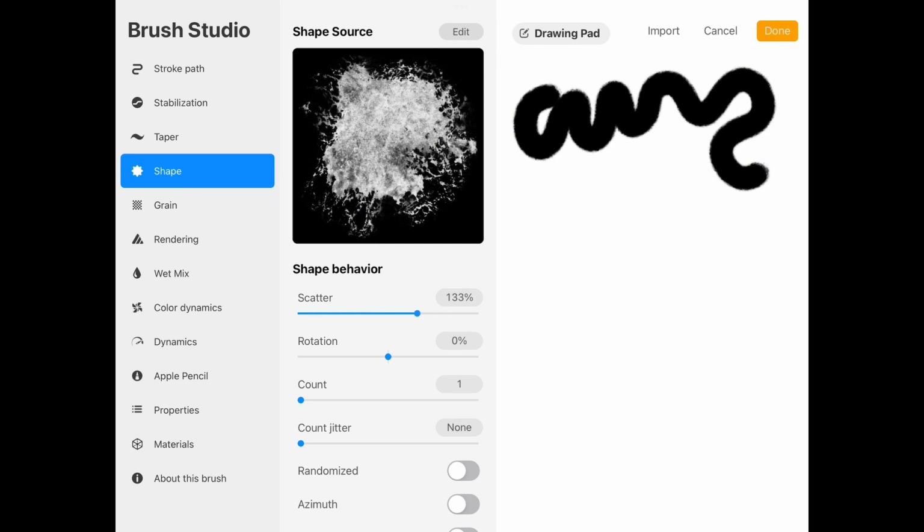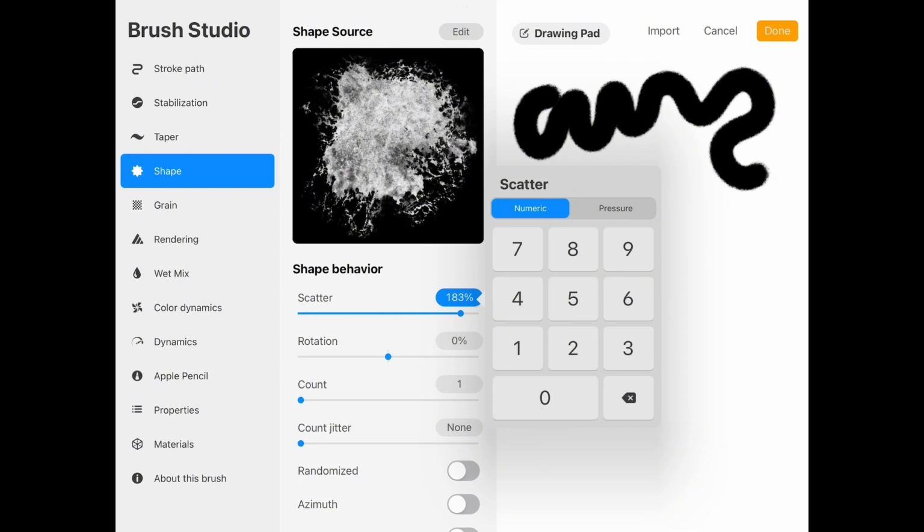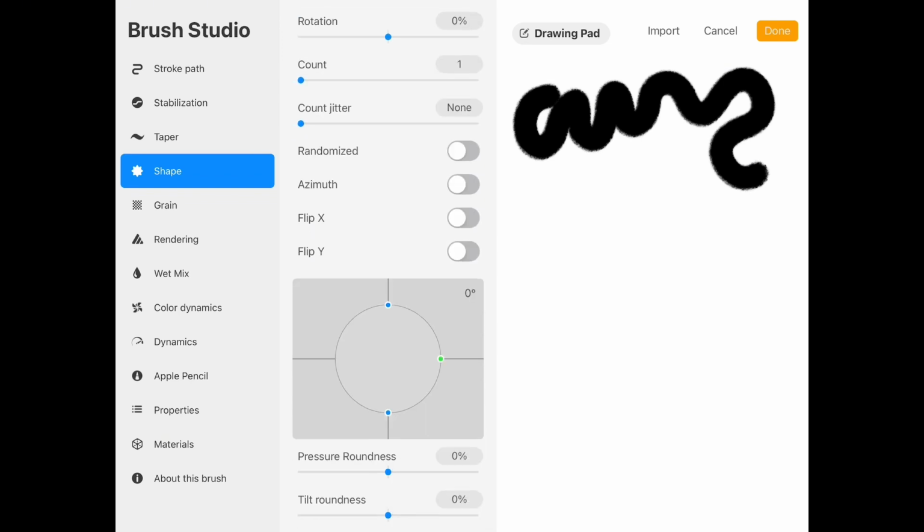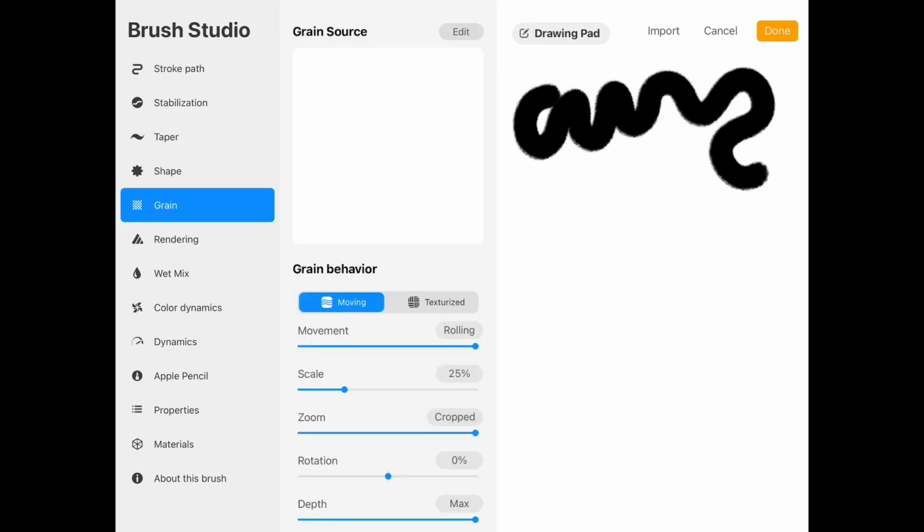Well, nothing's perfect, but this is scatter, so it tilts it. We're gonna put that to 50%. Rotation also tilts it. Count jitter, same thing. There's more settings here, but that's not important for the brush we're using.